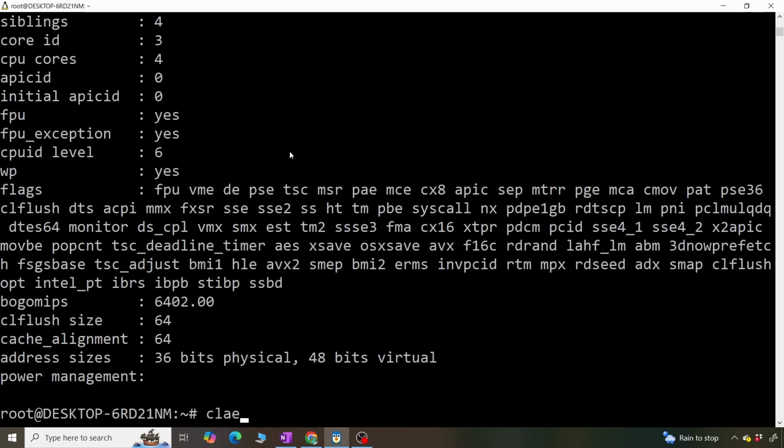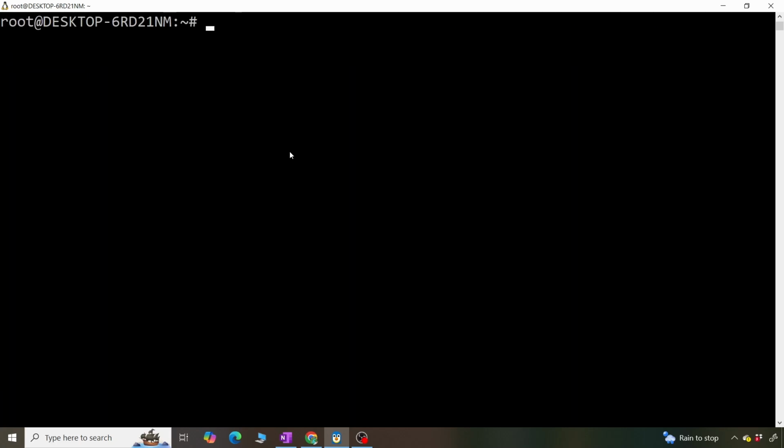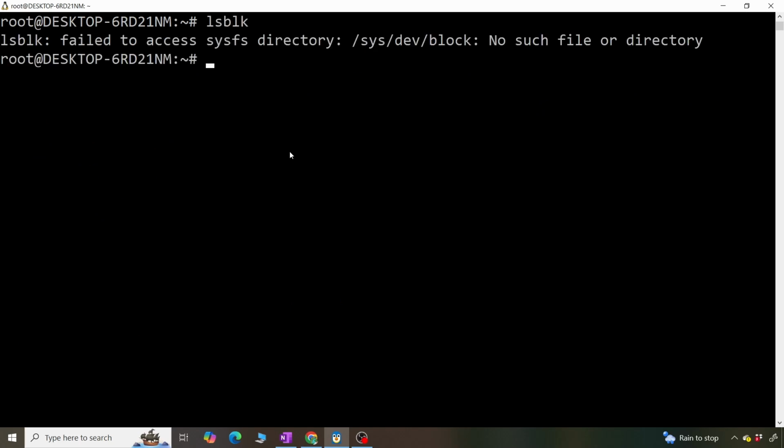Okay. Similarly, if you want to get the disk information as well about block devices, lsblk. So fail to access here, no such file or directory. Anyways, this will definitely work in your other operating systems because maybe it is something to do with my WSL.